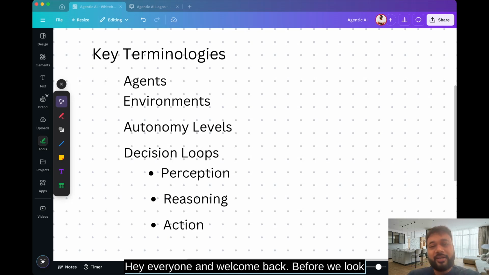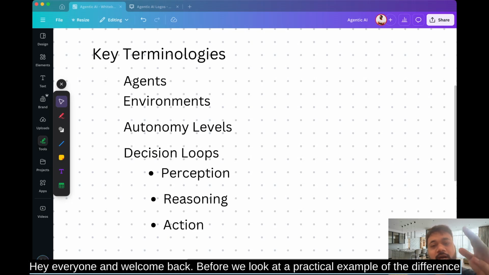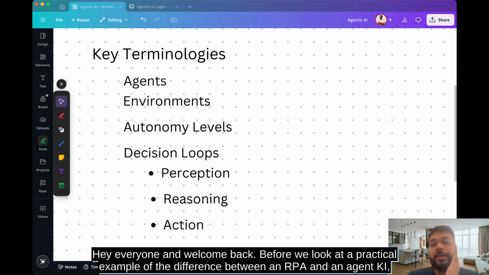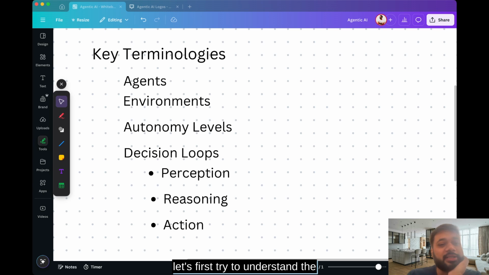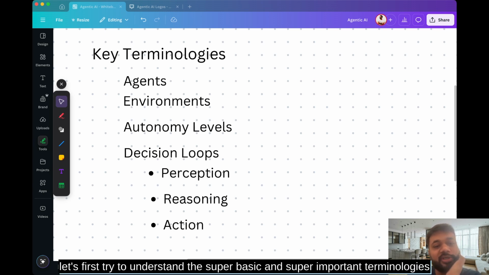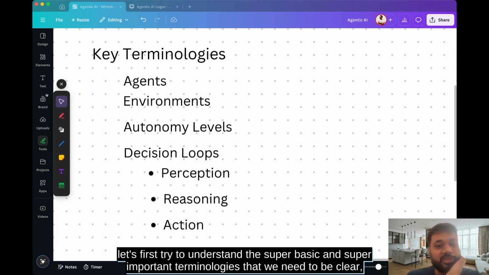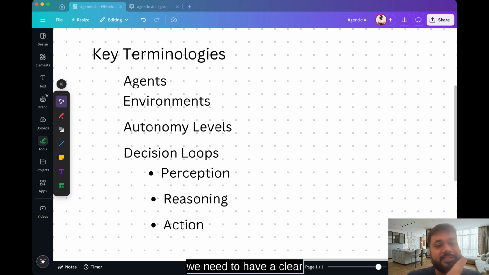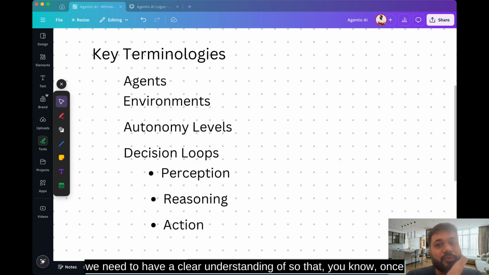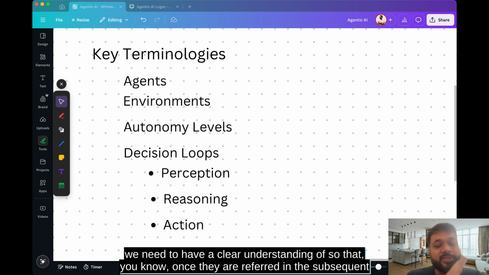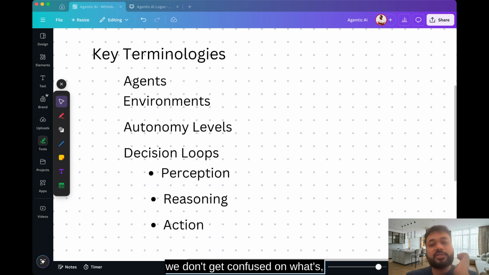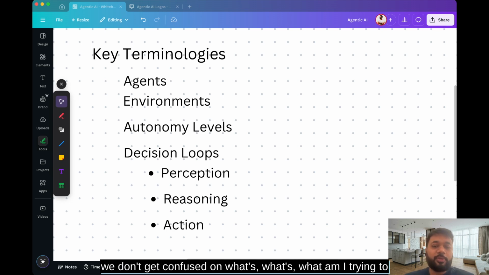Before we look at a practical example of the difference between an RPA and an Agentic AI, let's first try to understand the super basic and super important terminologies that we need to have a clear understanding of, so that once they are referred to in the subsequent lectures, we don't get confused about what I am trying to say, right?